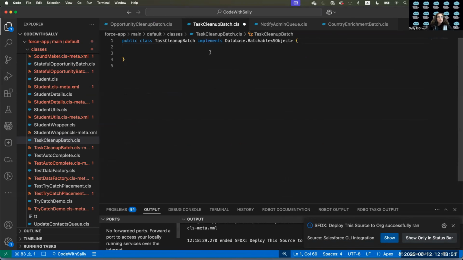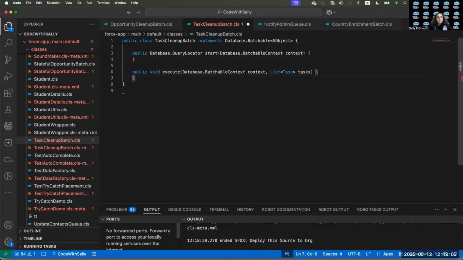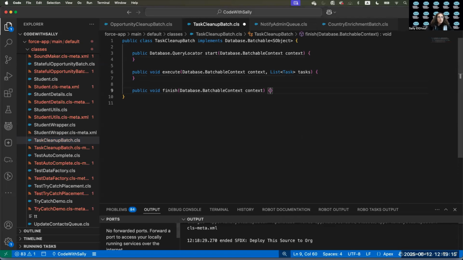Here, I will do an implements as well. I will have the start and execute and finish. I didn't memorize it, but because I know I'm implementing Database.Batchable, if I go to the documentation, it will tell me that those are the three methods with their signature that I need to do. In the finish, I will do something as simple as logging that I did clean the tasks.